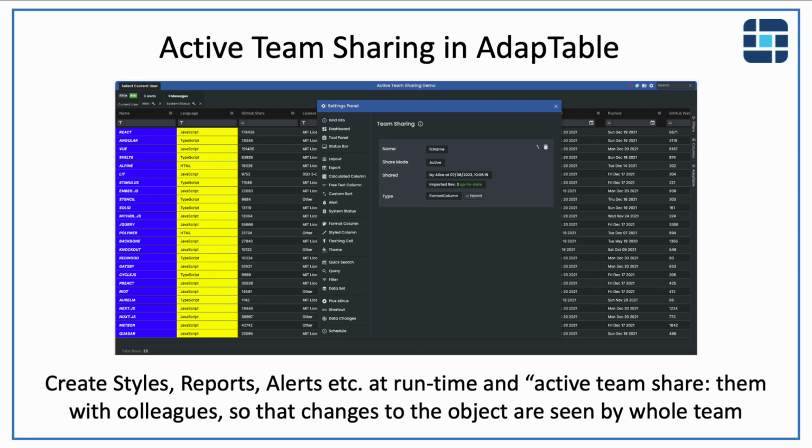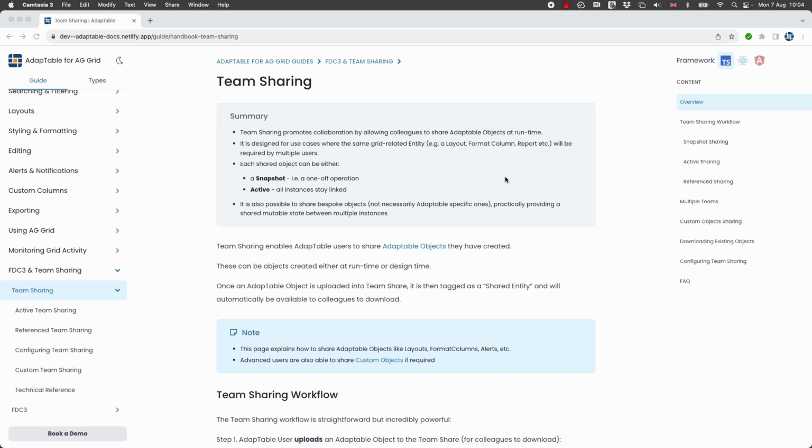Team sharing is one of the most important and well-liked functions in AdapTable, our AG Grid extension, because, as the name implies, it allows colleagues to create and share objects at runtime without any support or downtime required. So if you can imagine that things are very, very busy and you suddenly want to have a new format column or a new alert or a new calculated column, a new report, then one person can create it, click a button, and then everyone in the team has it.